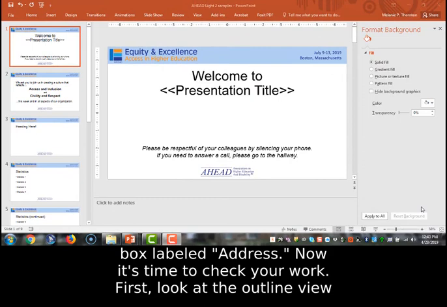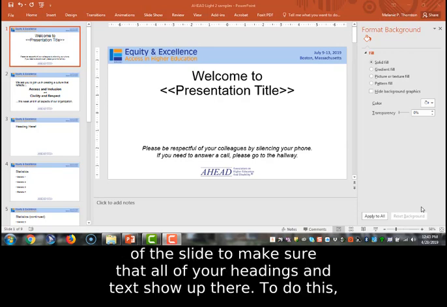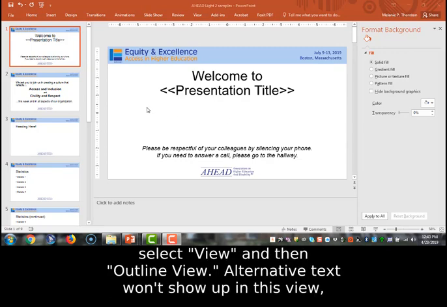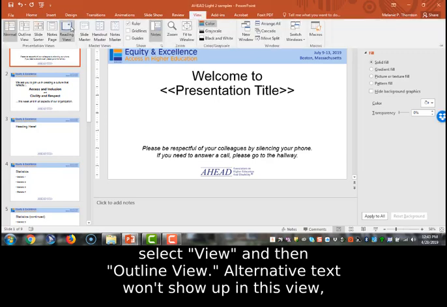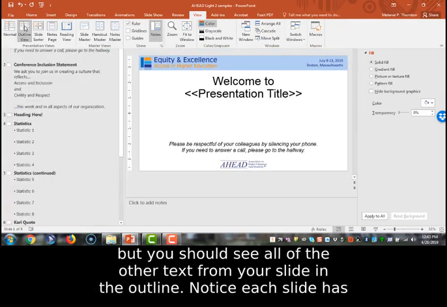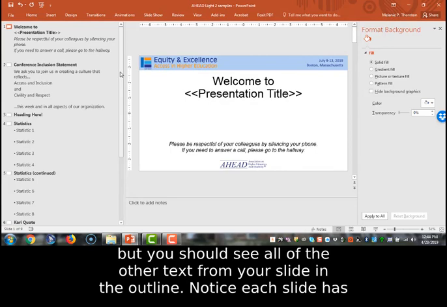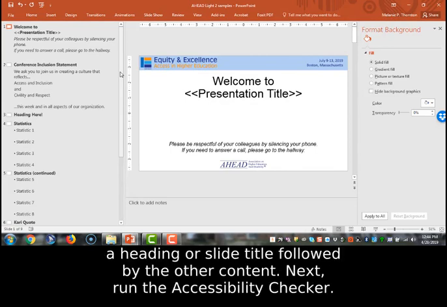Now it's time to check your work. First, look at the outline view of the slide to make sure that all of your headings and text show up there. To do this, select View and then Outline View. Alternative text won't show up in this view, but you should see all of the other text from your slide in the outline. Notice each slide has a heading or slide title followed by the other content.